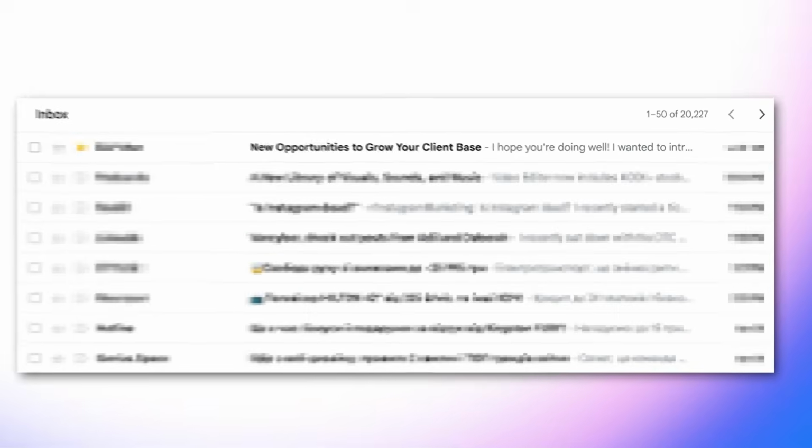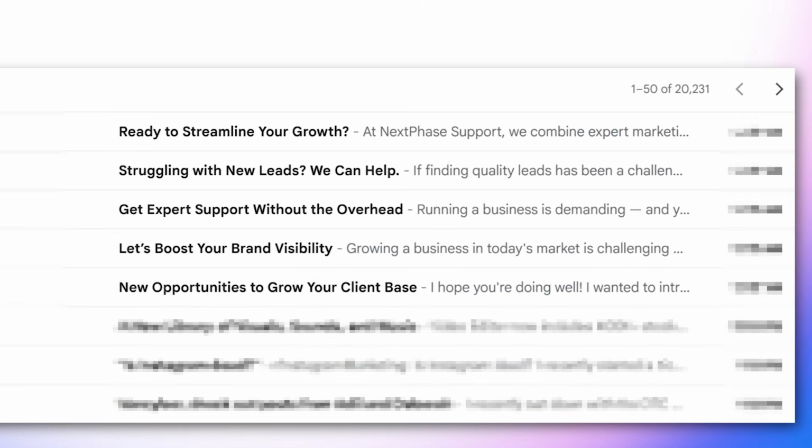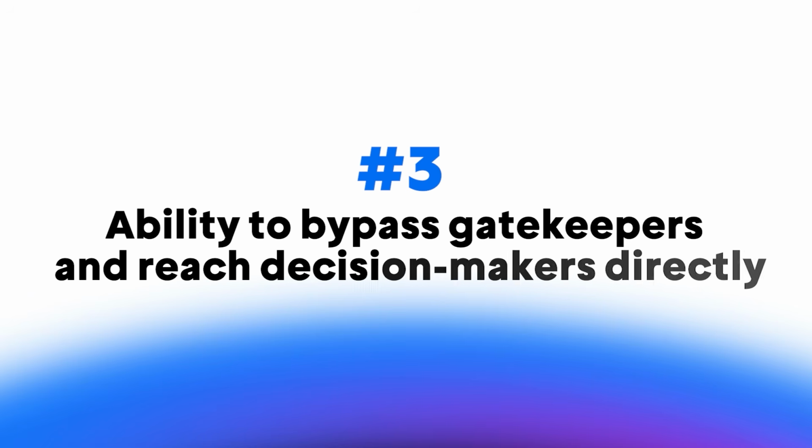In a world where inboxes are filled with generic one-size-fits-all messages, personalization is going to be your secret weapon. By tailoring your emails to match the specific needs of your prospects, you can dramatically increase your reply rate and build better relationships with your potential clients. Another key advantage of cold email is its ability to bypass gatekeepers and reach decision makers directly. Every business has email, and with the right research, you can find the right contact information of the CEOs of the company, the directors, and really any key players in that company. This direct access is something that makes cold email so unique that other outreach channels just simply cannot offer.